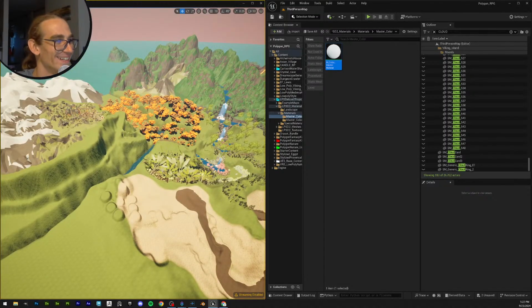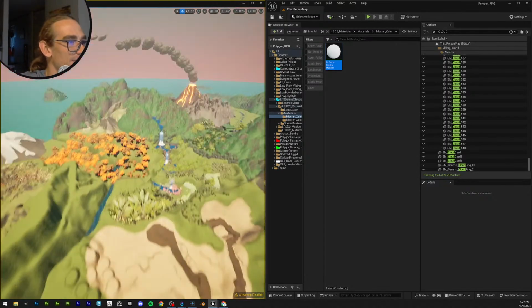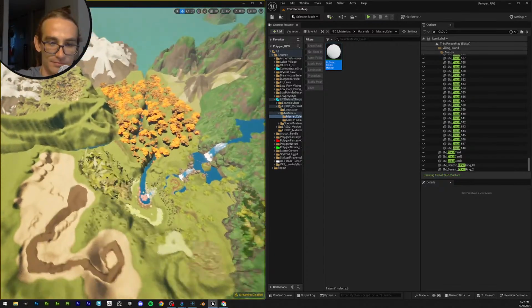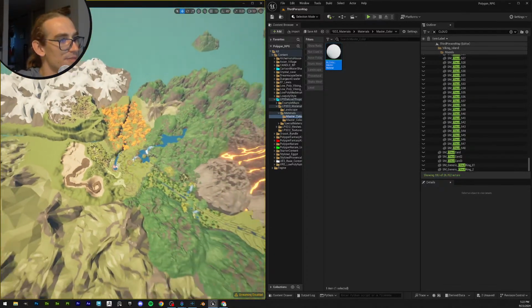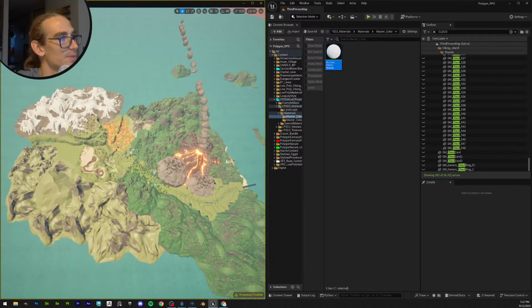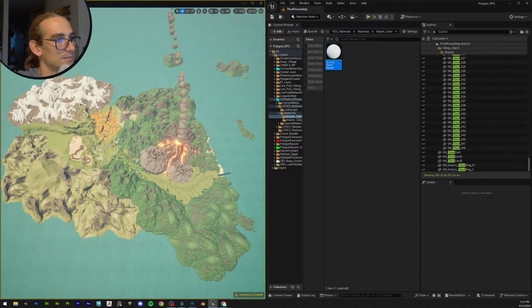Hey, what's up? We have a big environment that I'm making for an RPG game.